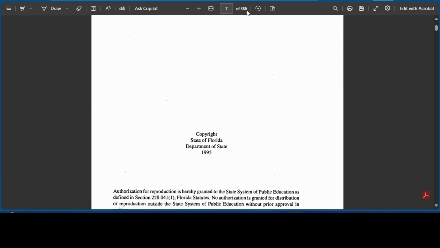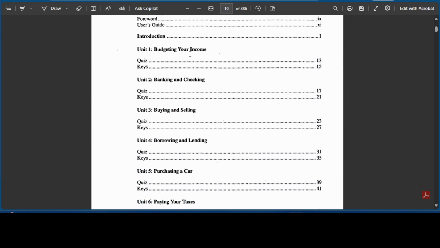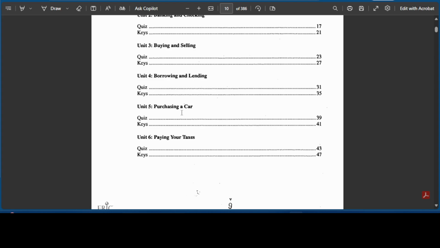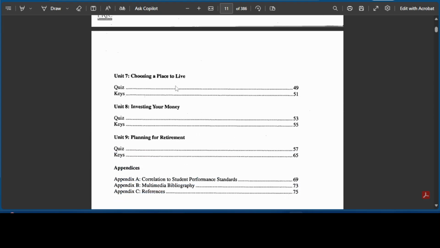This is only 386 pages, but this is a consumer mathematics course that you can download totally for free. And you see the topics here. So budgeting your income. There is the unit there, the information. Then there's a quiz and answer key as well. Banking and checking, buying and selling, borrowing and lending, purchasing a car, paying your taxes, choosing a place to live, investing your money, and planning for retirement.